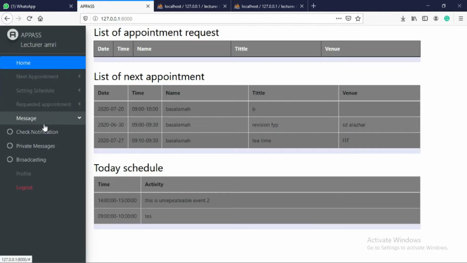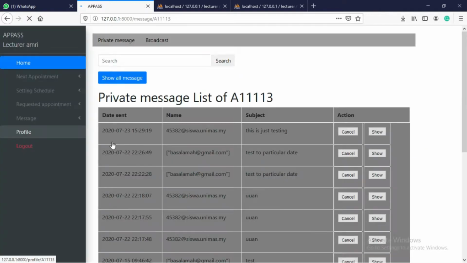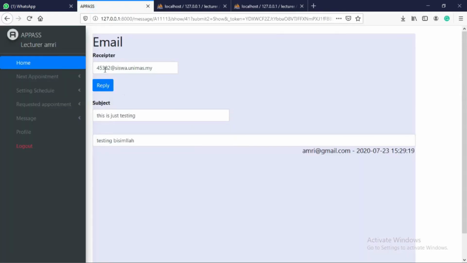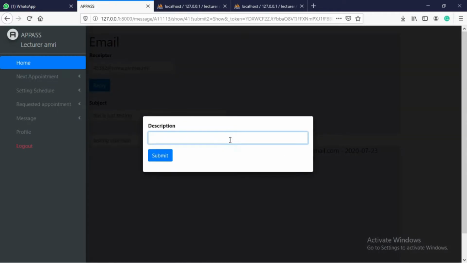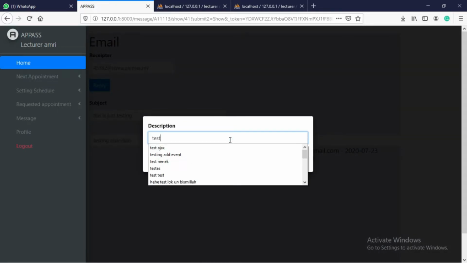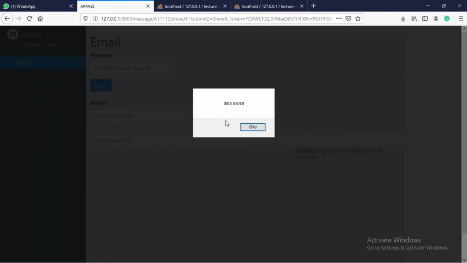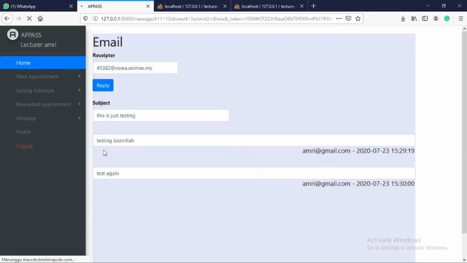So if we want to check the sent message, we can just check it here. This is the latest message that was sent to the student. If we want to reply to the message, we can also reply here. We can just reply, and then we submit, and then the message will come here.